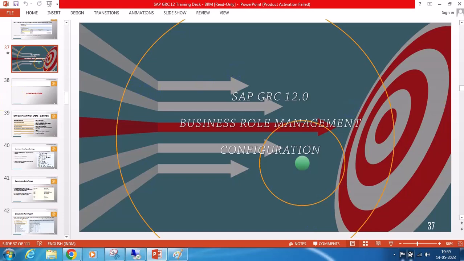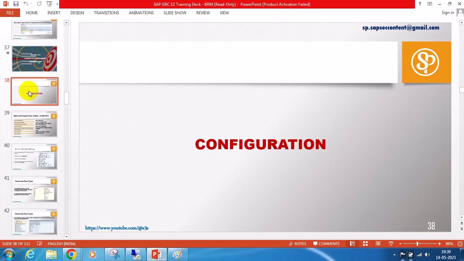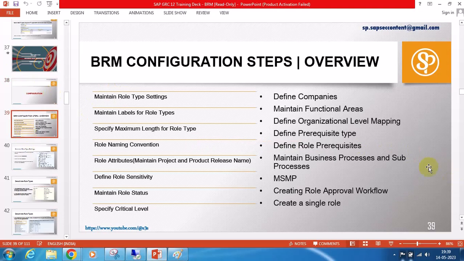Okay, today we'll start with the BRM-respective configuration activities. As of now, we completed the normal BRM configurations. So apart from role certification, any other question? Okay, maybe I assume no.